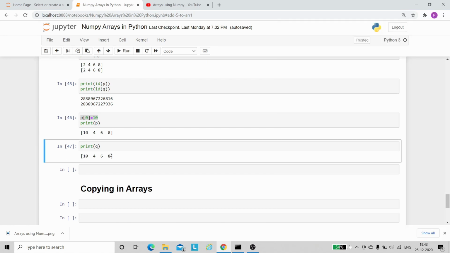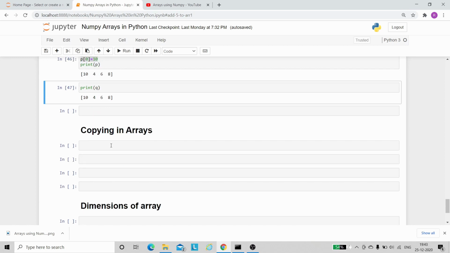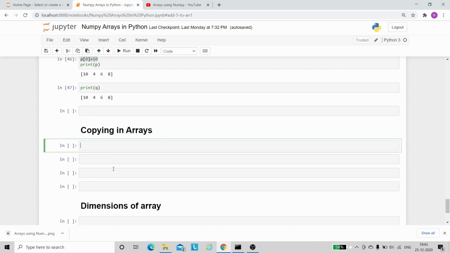So now what is the solution if we want to make both the arrays P and Q independent? For that, copying in arrays comes into the picture, where we will use the copy method. Okay, and this copying is known as deep copying. So let's see an example. Now let's create a variable x equal to array 1357.